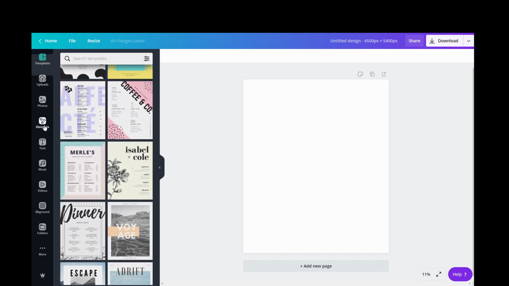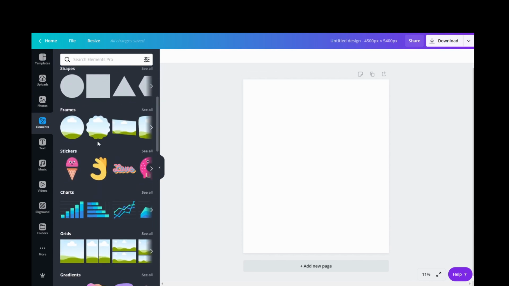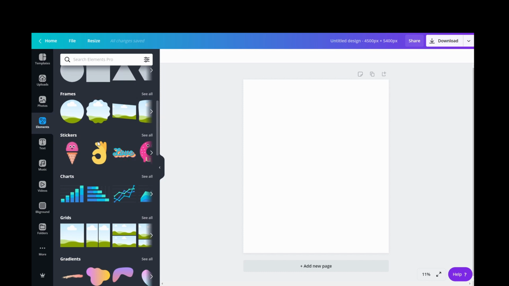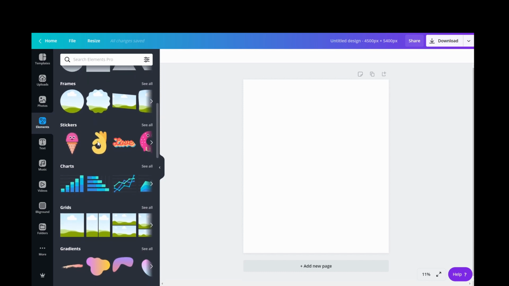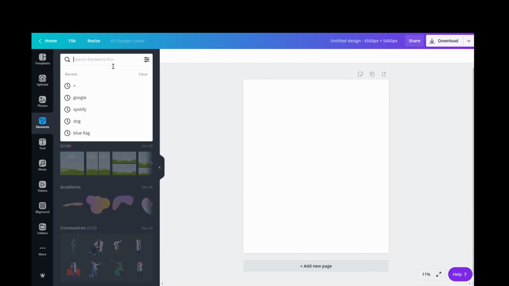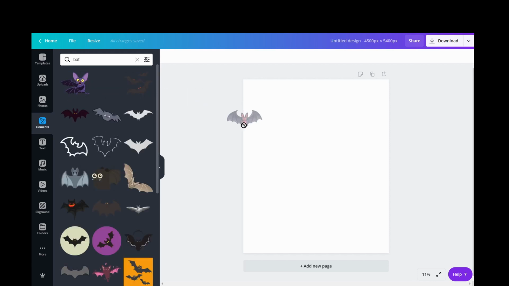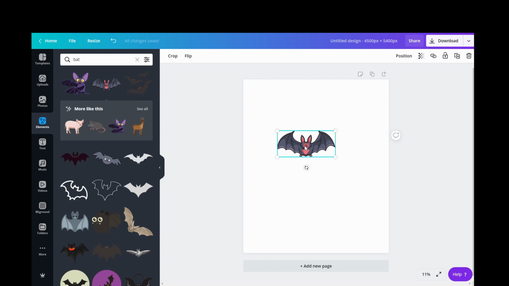For example, here are elements. Elements are very useful. They are a bunch of random designs and graphics that, again, can all be used commercially on your t-shirts or other merch, and they're very useful. Alright, so let's say you want to use, why not use the one from before, a bat. So now, we can use all of these on a t-shirt or any other merch.